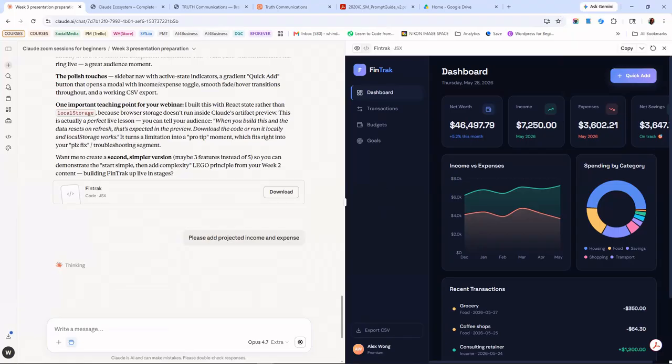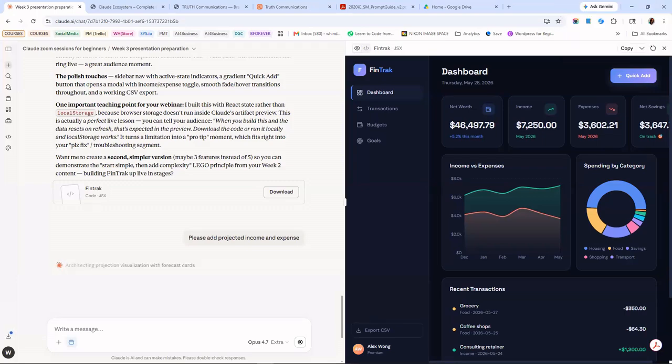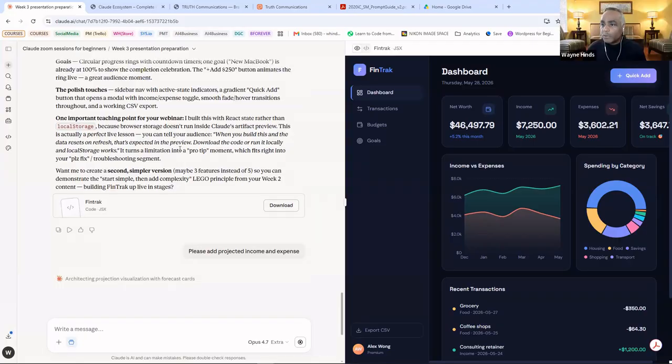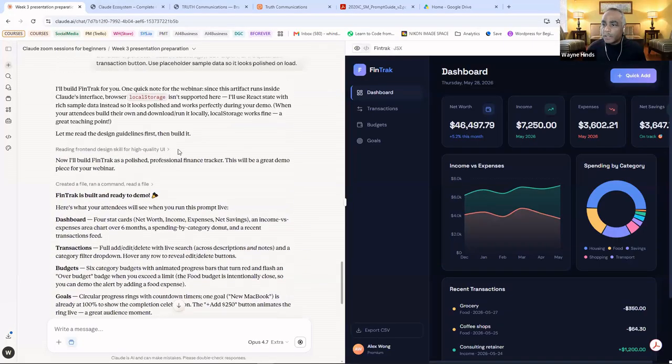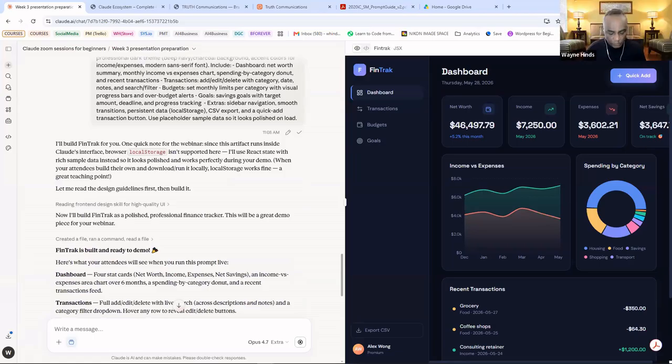Let's see if there are any other questions coming in here. Oh, I didn't share that prompt. Let me share that other prompt. I'll share this one in the chat. This is the FinTracker, the finance tracker. I've just put that in the chat for you there.